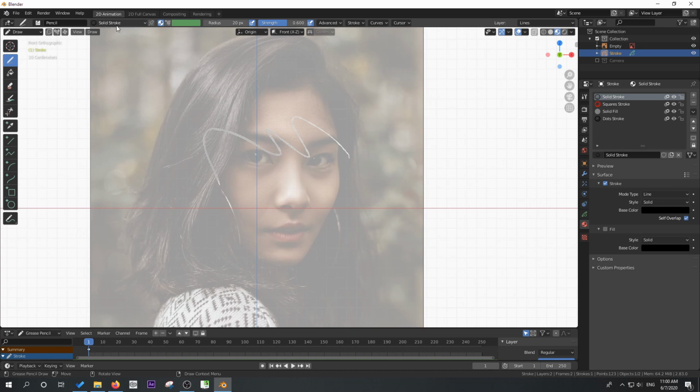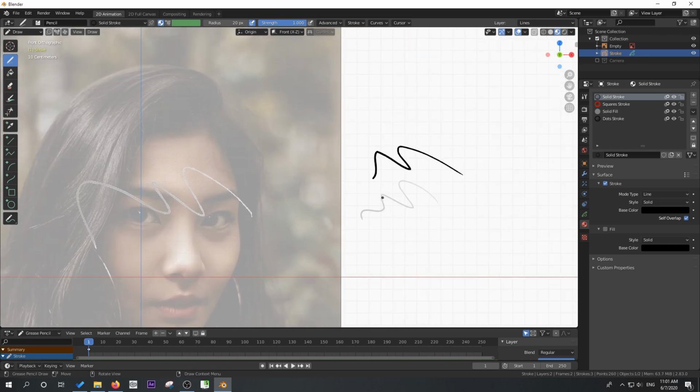Yes, we know that our solid stroke is actually set to black. It may not be on self-overlap. It's a good idea to have that ticked. But the strength is set to 0.6, which means it's going to be less opaque than if it was set at 100%. Okay, so you can sort of see over here.